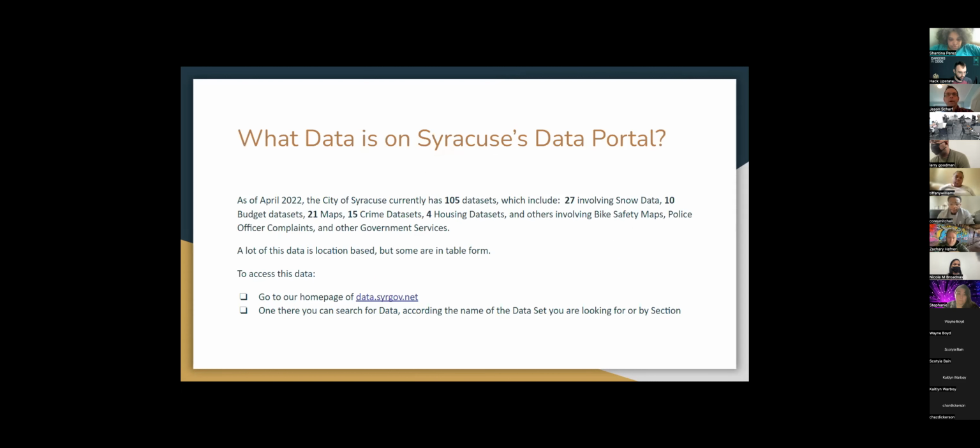Right now we have 105 data sets. 27 of them involve snow data, 10 of them are budgets. We have 21 different maps, 15 crime data sets, 4 housing, and some others involving bike safety. I already mentioned the police officer complaints and other government services. A lot of them are in table form, like an Excel table. A lot of them are location based, so we might have them on a map with geolocation, like latitude and longitude coordinates.